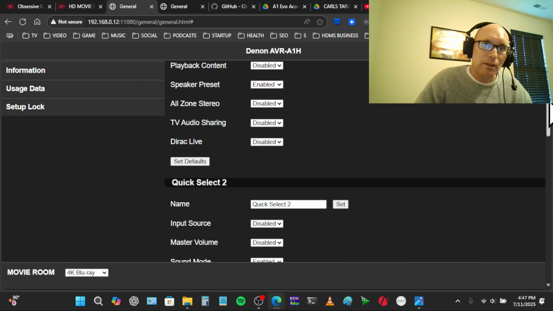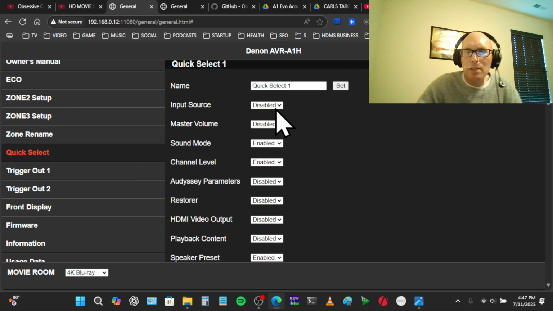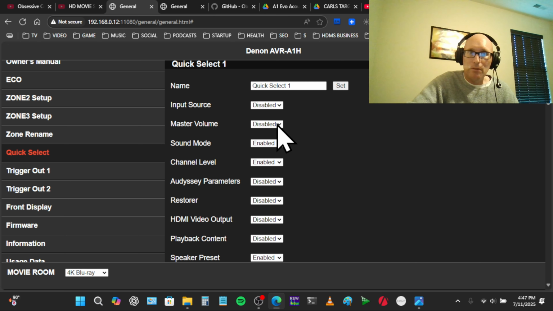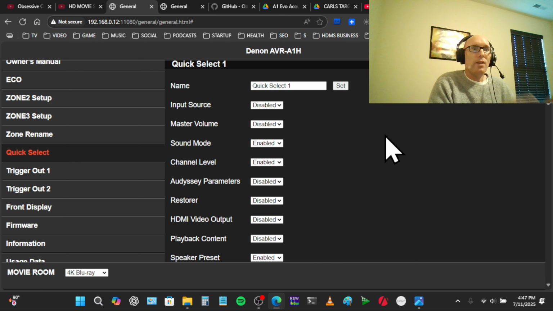Now what I did with these, and I'll start with number 1 first, is I disabled the source. So when I press 1, it does not change the source. When I press 1, it does not remember the volume. So the volume is whatever it's at now. It does remember the sound mode. And the reason I want that is because number 1 for me is a stereo music input source. And the reason why this is now really cool is because I can use this on any single input.